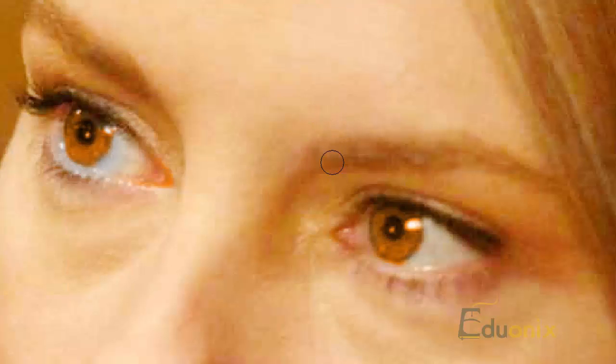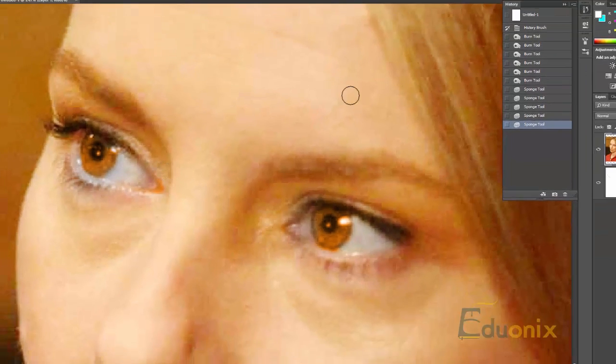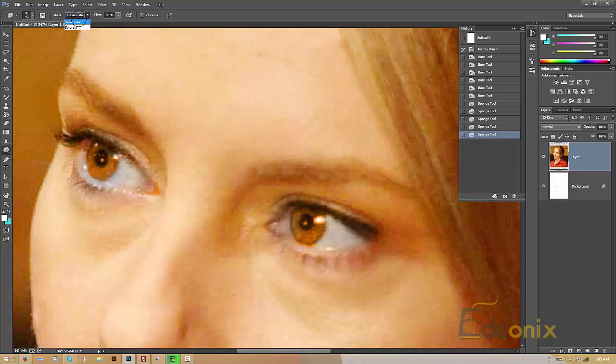So you got areas in your picture, like these eyes especially, that have too much color in them and don't look real. You can just come in with this tool, the sponge tool, and you can remove some of that color. Like if I had some color bleeding over into the whites of the eyes. Now if I change this to saturate, it's going to have the opposite effect.